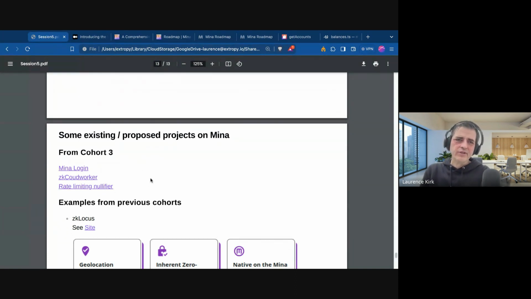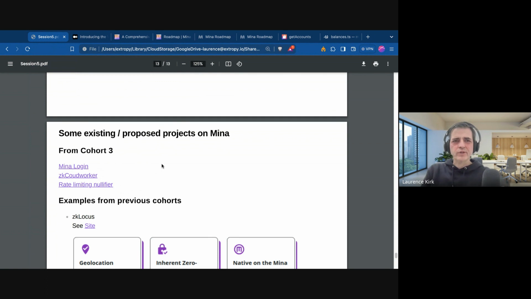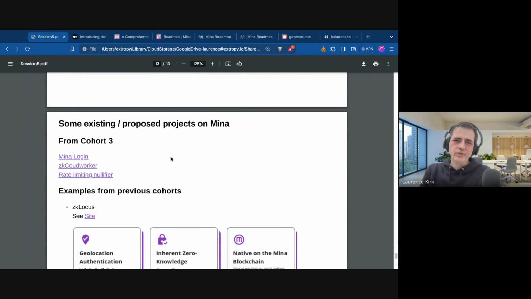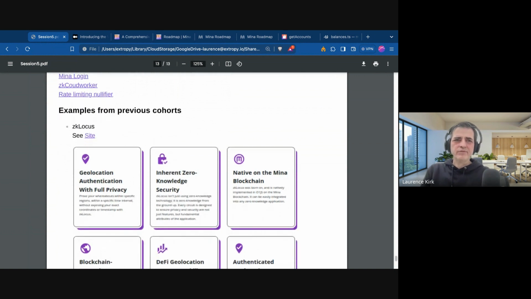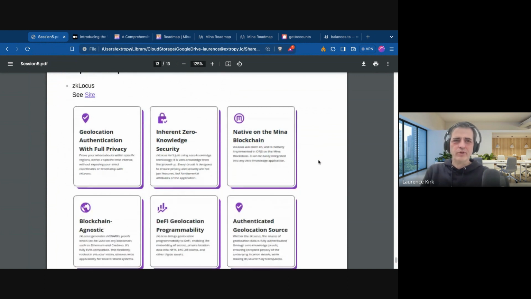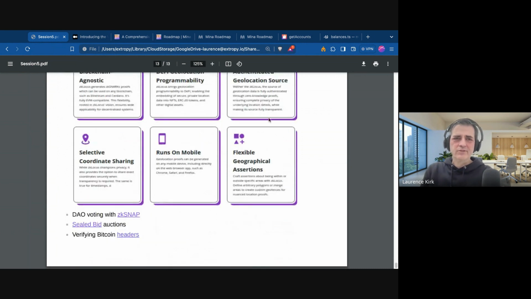The rate limiting nullifier, I think this is a general idea that's been around in blockchain. It's the idea to help with Sybil resistance as well. So do have a look at all the cohorts. There's lots of interesting projects there from some previous ones. There's ZK Locus, which I think is quite well known. I just grabbed a screenshot there around geolocation and doing that privately. DAO voting, so coming back to the idea of governance as well, and sealed bid auctions. All of these are very useful little tools, I think, that could then be integrated into other things as well. It could be interesting little stepping stones.